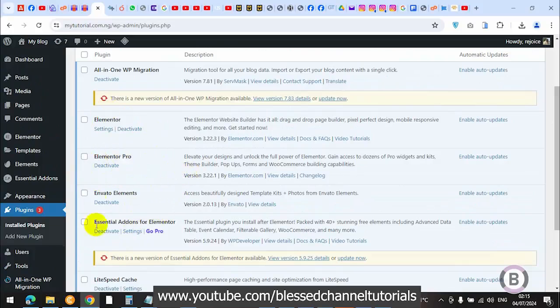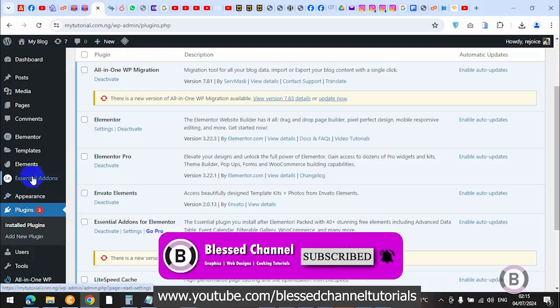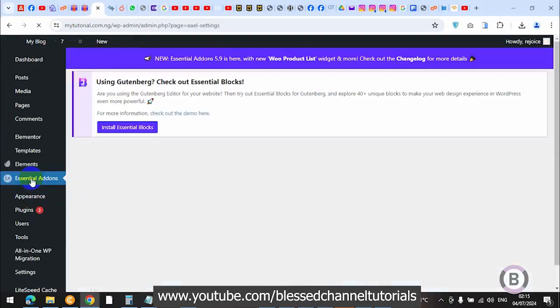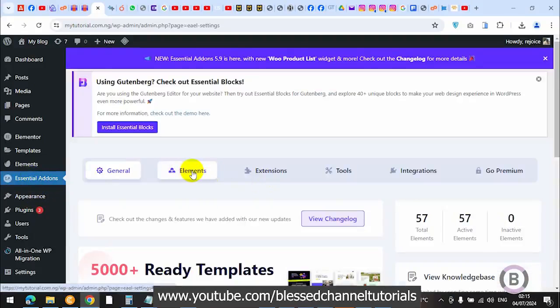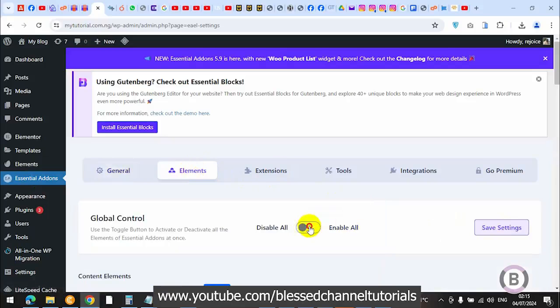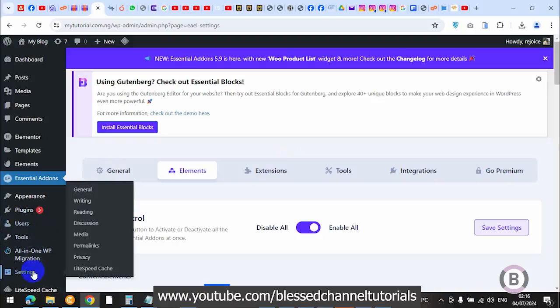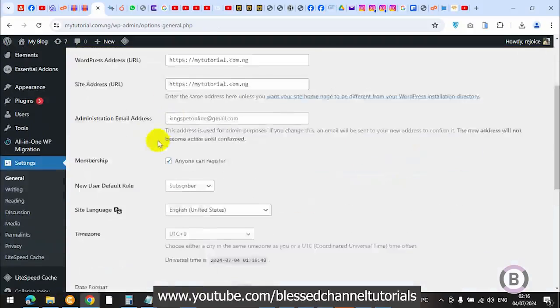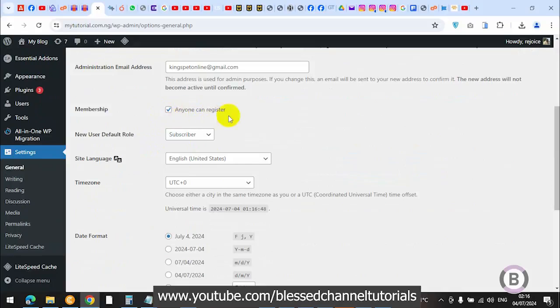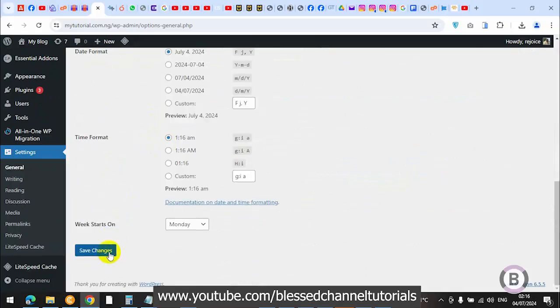So now, after getting these three plugins installed, another thing you're going to make sure you do is to set up your page. After installing Essential Add-ons and activating them, we are going to come over to this particular site and click on it. Once you click on it, then you navigate to where you have elements. Click on the elements and ensure you enable this particular global control and click on save. Now once you've done that, you go to settings and go to general settings. You click on general settings, it's going to open up. You scroll and ensure you tick this anyone can register. Just tick it and save the changes. Once you've done that, that will be all for this particular site.